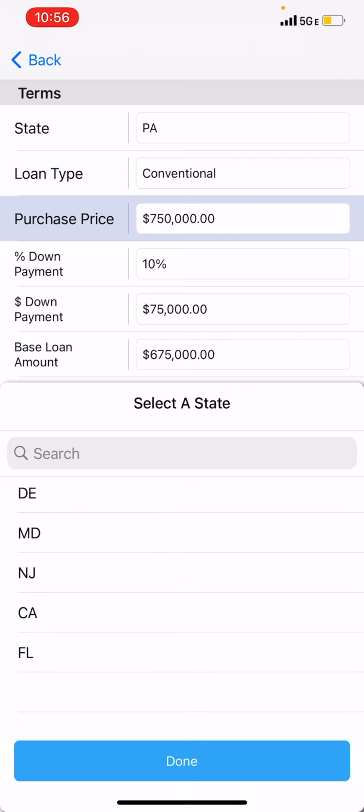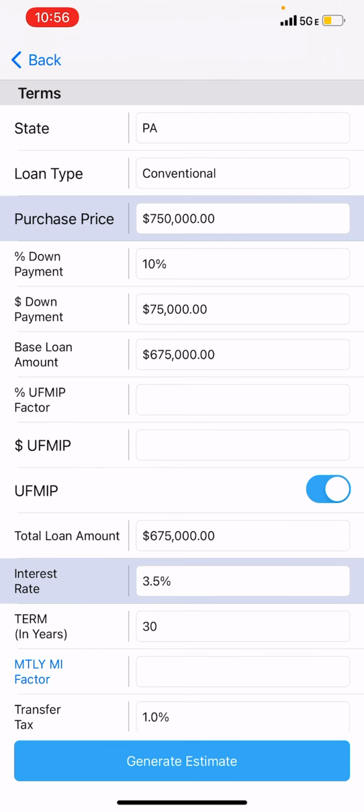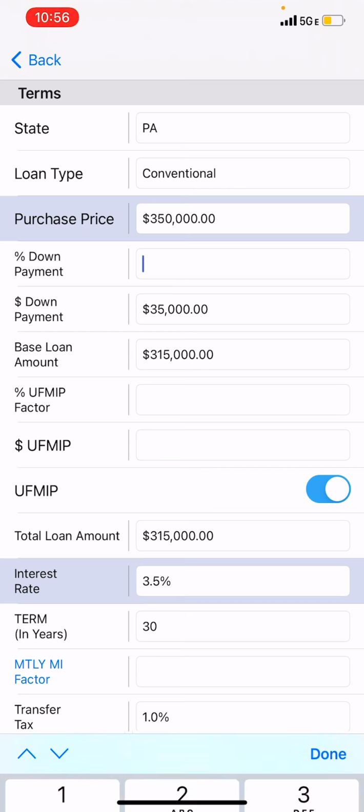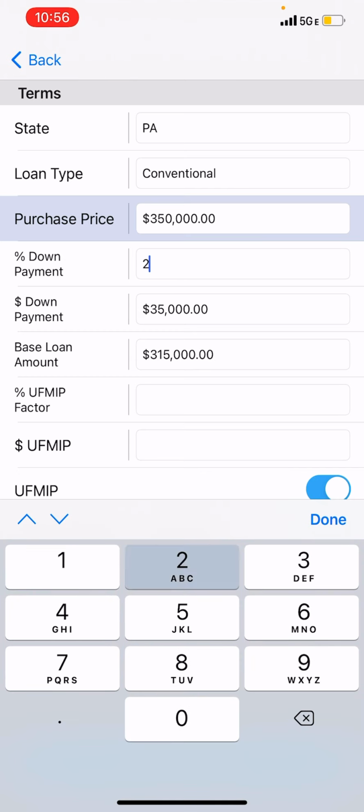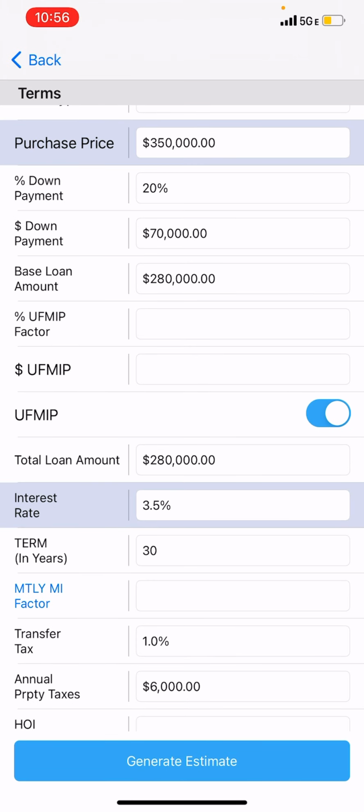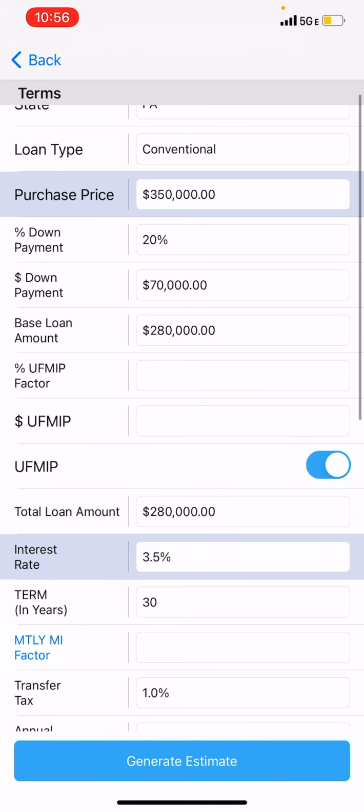I have the states that I work in set up here. And we'll say it's a conventional transaction based on what I know about Mr. Baker. I'm going to make it a 350K purchase price. And I know from conversations with him, he's putting 20% down. And so no need for that. Calculates my down payment, calculates my loan amount.